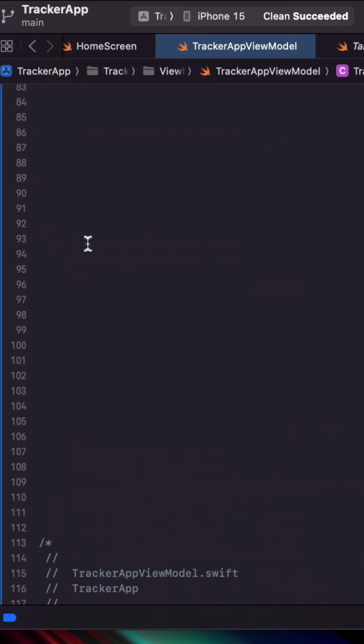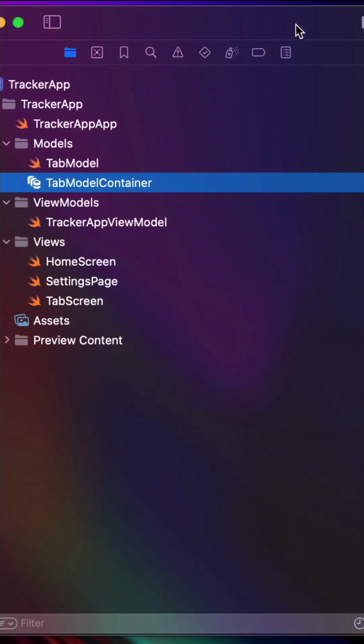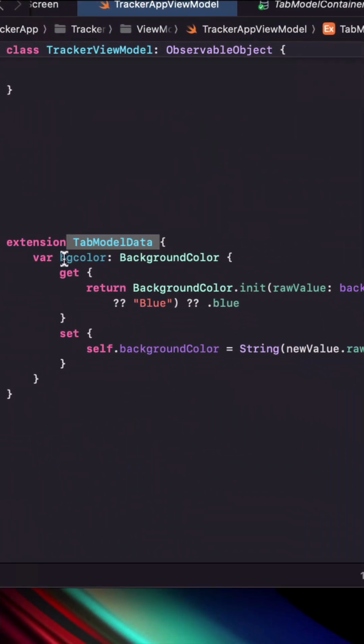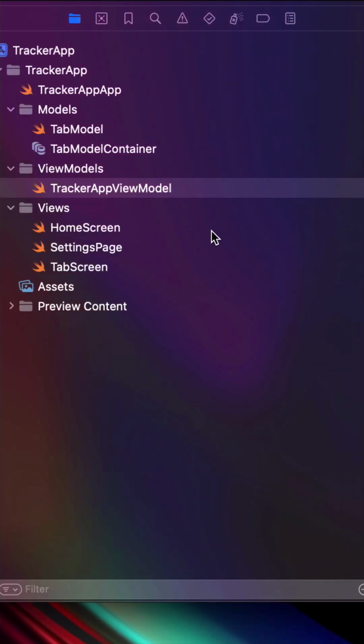And to fix this, what I'm going to do is extend tab model data, which is the name of my entity. And I'm going to be using a variable that I'm calling .bgColor to stand for background color, and it has a getter and a setter. And so what the setter does is it says that the background color will just be set to the string value of whatever its case is.